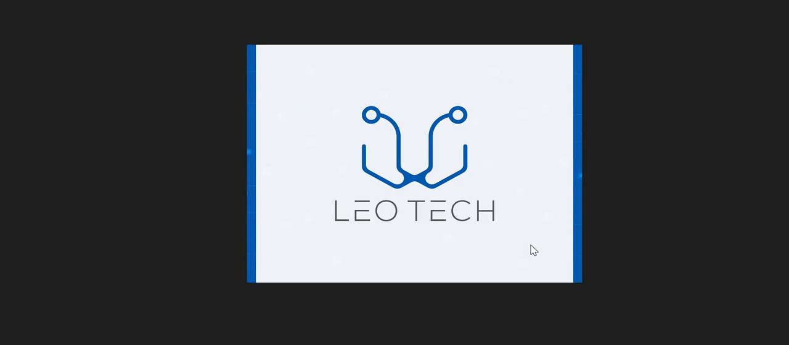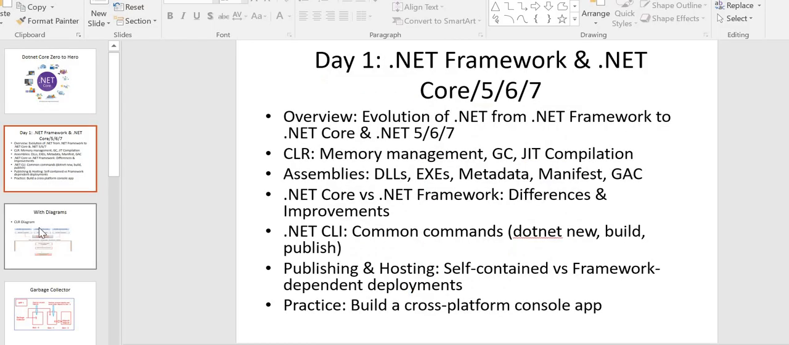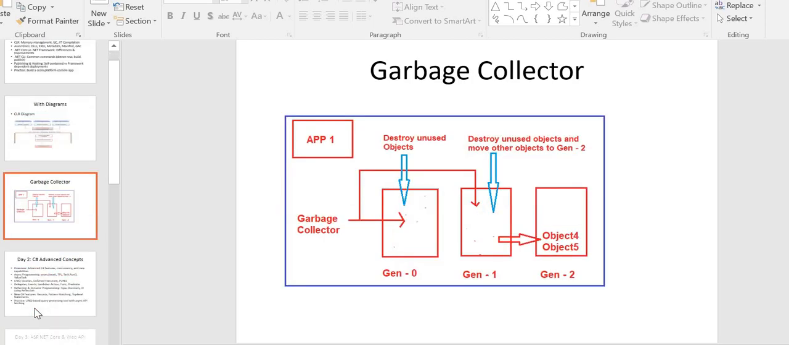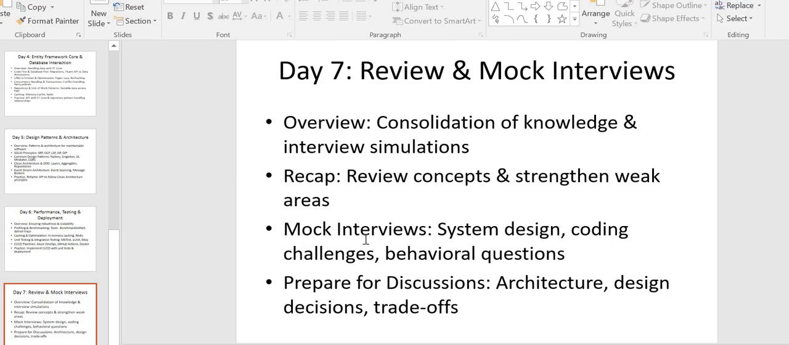Last class we discussed the web page 0 to hero series, and today we will discuss the .NET Core 0 to hero series. In this series, I created a 7-day plan from my personal experience, and with this 7-day plan we can completely refresh our .NET Core knowledge, and we need to prepare interview questions for that.